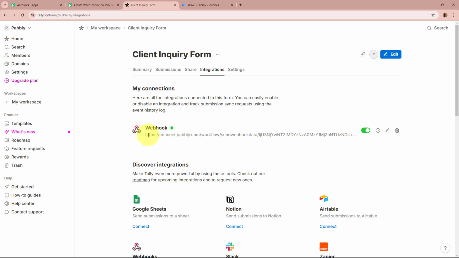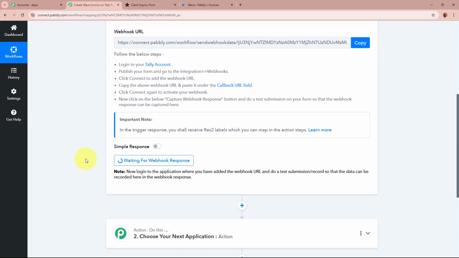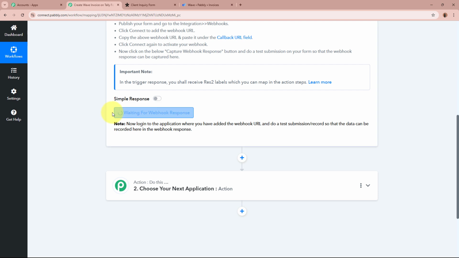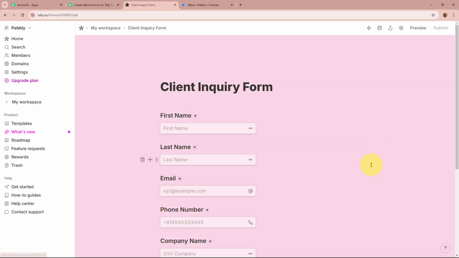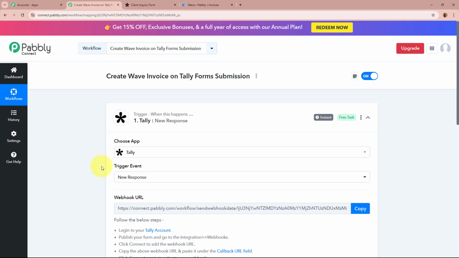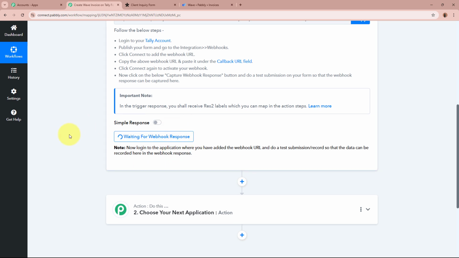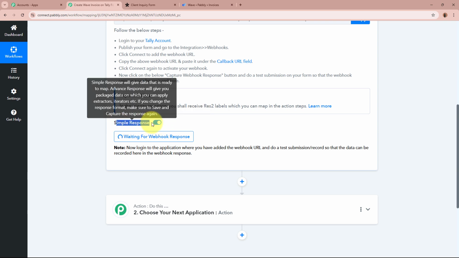As I do that, you can see the webhook URL has now been added to the form that I've created using Tally. As the webhook URL is added, I'm going to go back to my workflow and scroll down. It is saying waiting for webhook response. So to check whether Tally Forms has been successfully connected to Pabbly Connect or not, I'm going to do a test form submission of the form that I've created with the help of Tally. And after doing the test submission, I'm going to check whether Pabbly Connect captures a response of the test submission or not. As the response that I want to capture here in the trigger should be a simple response, I'm going to toggle this button on right here next to simple response.